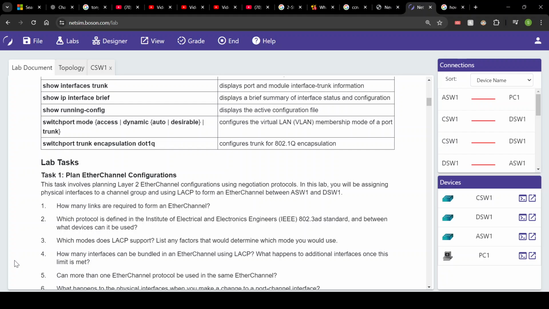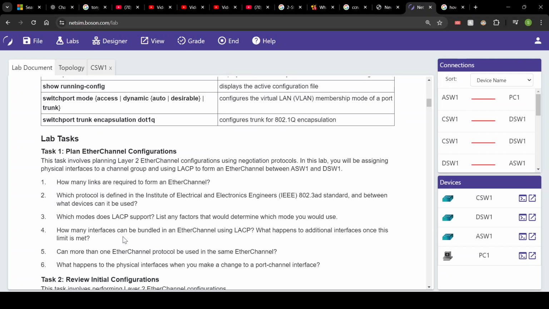Okay, and let's move on to question 3. Which modes does LACP support? List any factors that would determine which mode you would use. Modes LACP supports: LACP has active and passive mode. Active mode is the proactive mode, the negotiation mode. Whereas passive is still a negotiation mode, but it doesn't do anything. It's just a waiting mode.